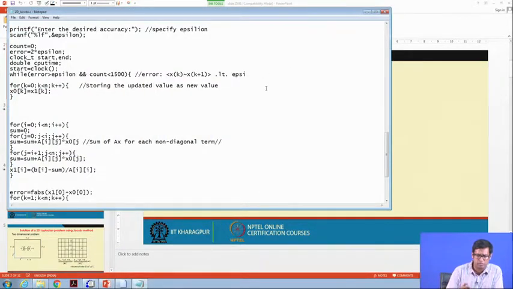We can see the program: sum is equal to the sum of a_ij x_j into x0, and this is done for j less than i, and then this is done for j equal to i plus 1 to j less than n. So except i equal to j, the terms are summed, and this sum is subtracted from b_i and then divided by a_ii, which gives me x1. x1 is the updated value of x. x0 was the guess value, x1 is the updated value.